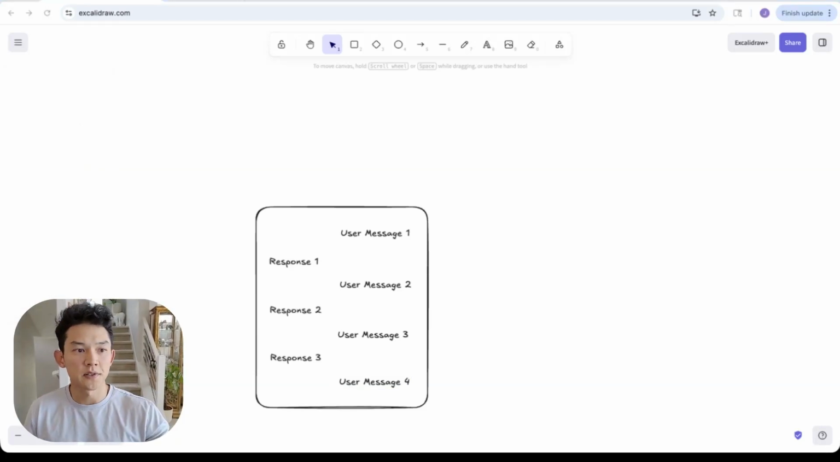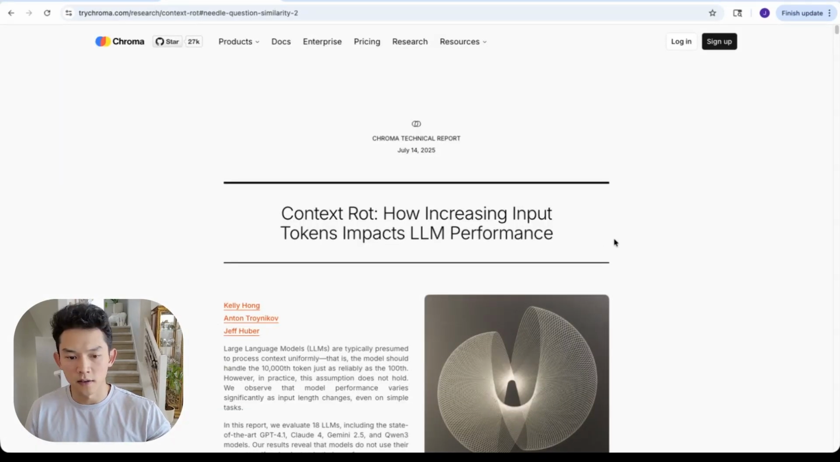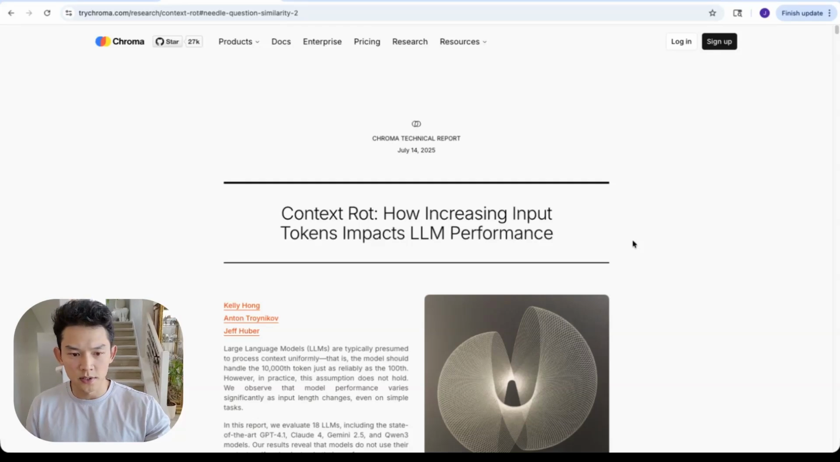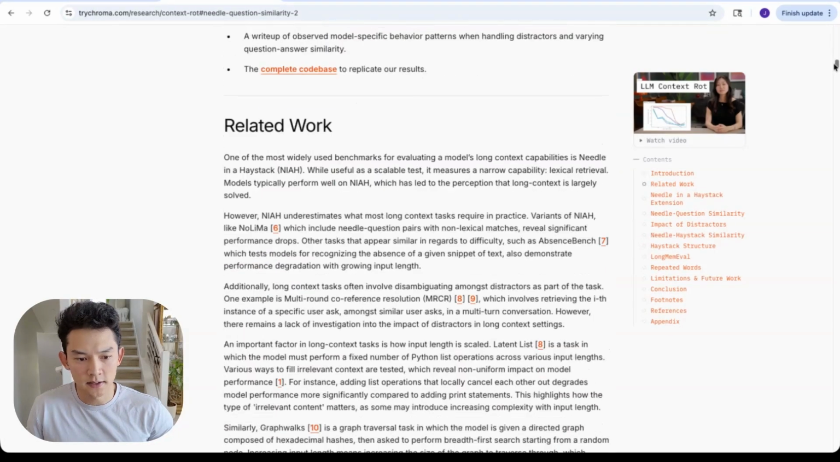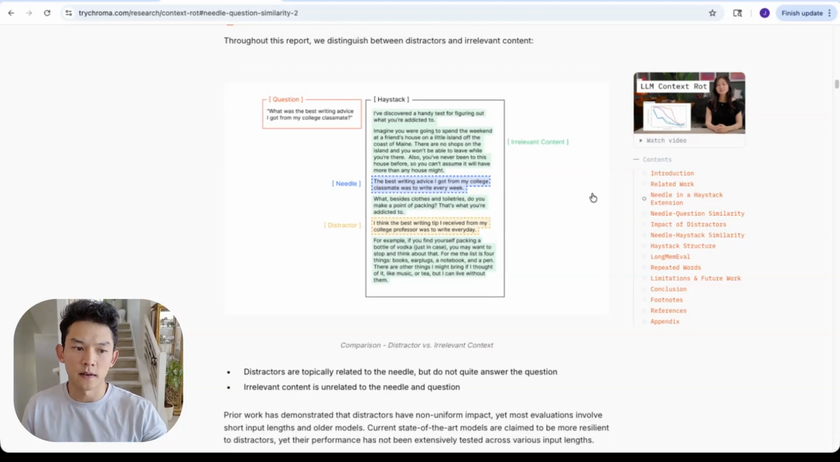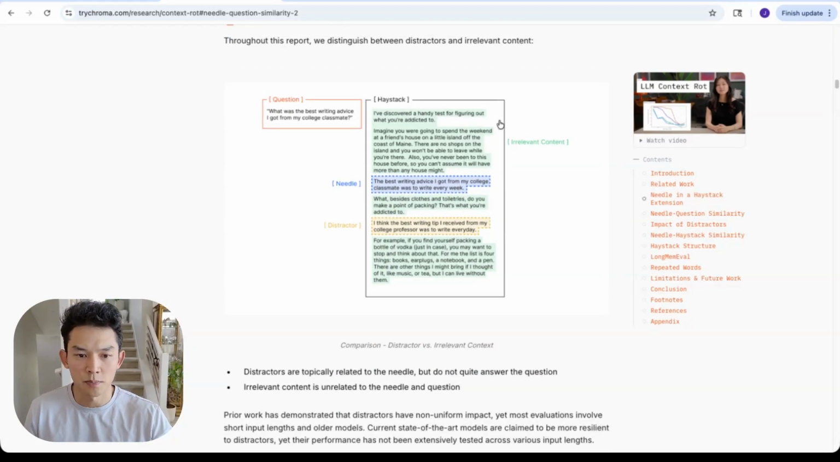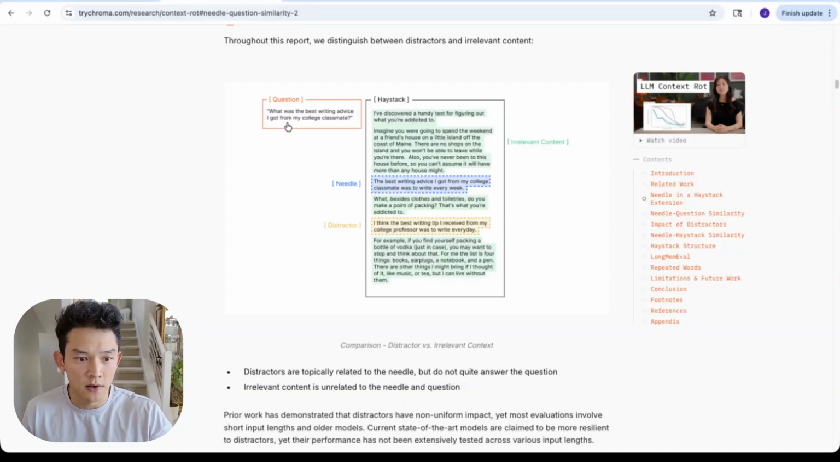So there's this very famous research paper about context rot, and it evaluated the performance of various different large language models. And the result was basically as the number of tokens increases, the performance of the LLM got predictably worse. So the test that they ran was something called needle in a haystack test. So the test was basically you give the LLM a large block of text and you ask it a question. Now there's a single needle, which is the correct answer to the question, and there's a bunch of distractor or irrelevant content. So in this example, what was the best writing advice I got from my college classmate?